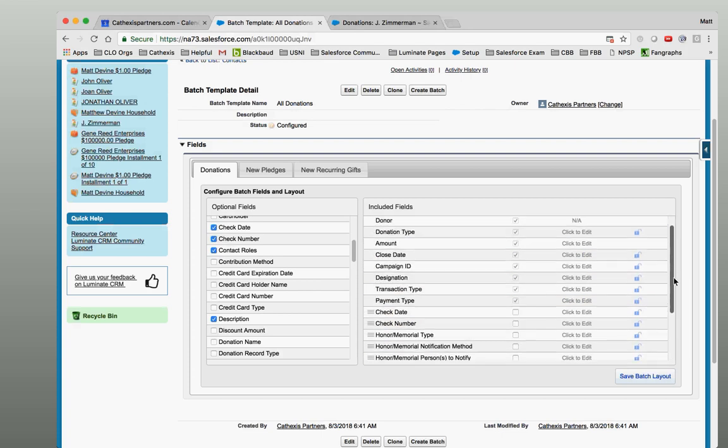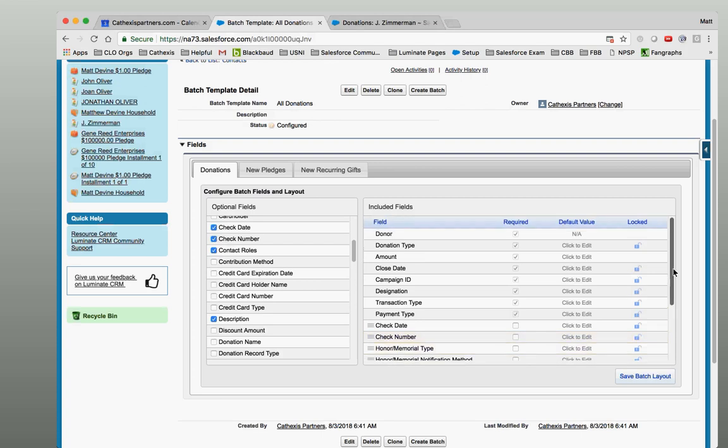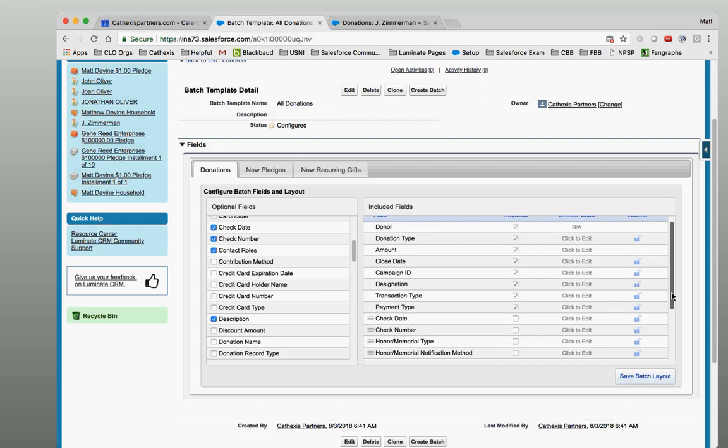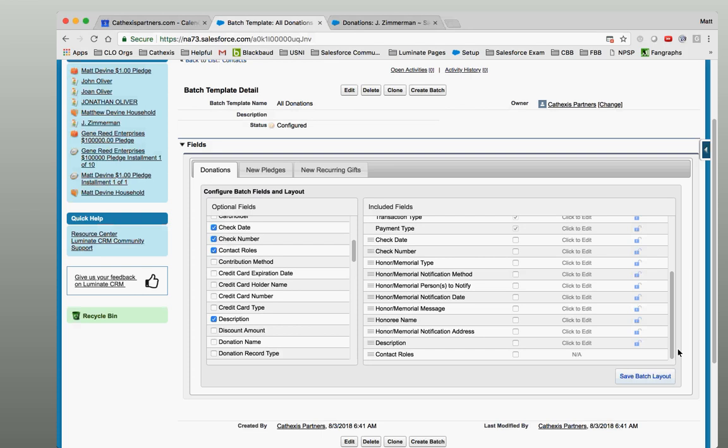Other things that we can do, we can actually require additional fields to have a value when we're recording gifts inside of a batch. It doesn't have to be a requirement, but just be careful if you ever do check one of these boxes and you do get a transaction that doesn't have this value, you're going to have to come back in and change your batch requirements. And then we're going to talk about the default value and locked values a little bit later.